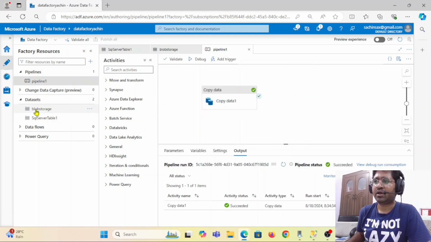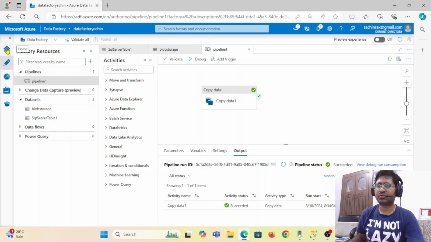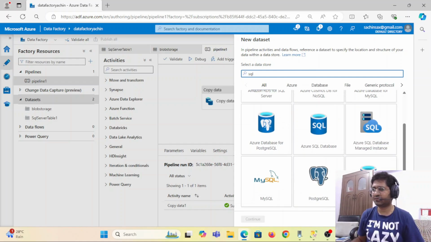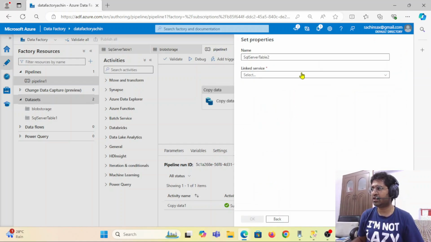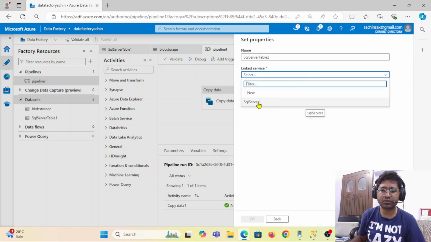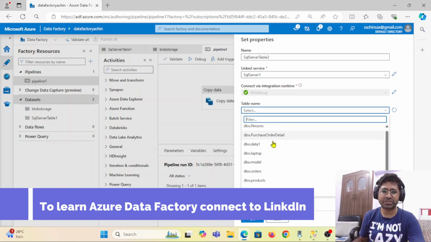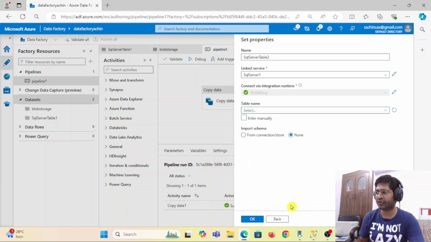All right, now I'm going to create this blob storage. How to create this blob storage? For example, I'm going to create a new data set here. I'm going to create SQL Server, this one. I need to select this one, continue, linked service. I'm going to select the SQL Server with the integration runtime, not the auto resolve. So this integration runtime is successful, and if you can see, this is showing all the tables, person, purchase table, laptop, and model, and everything here, right?